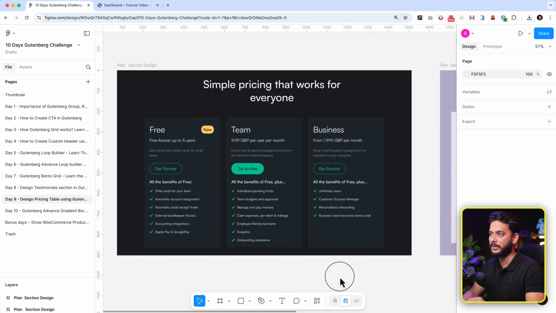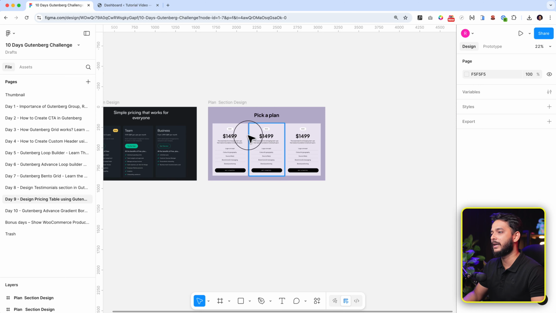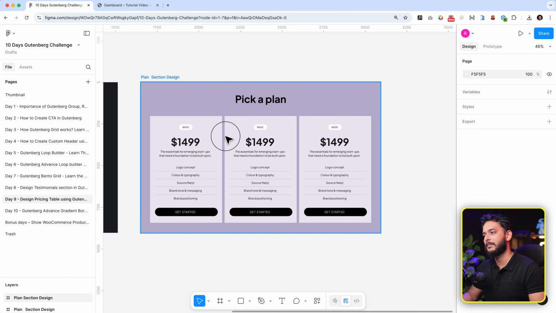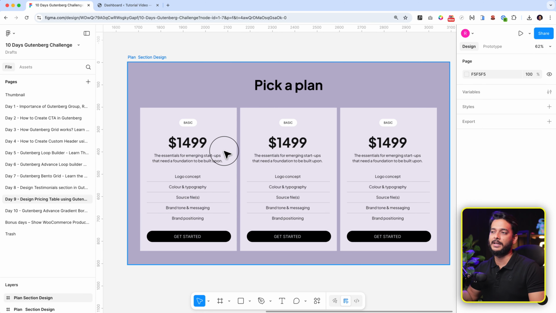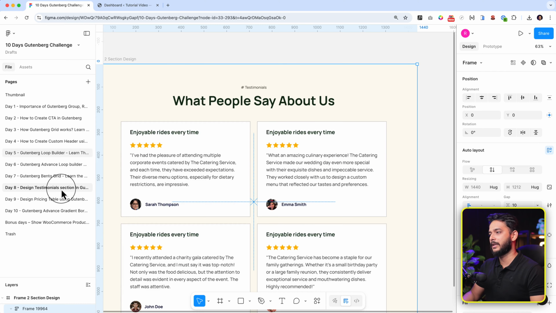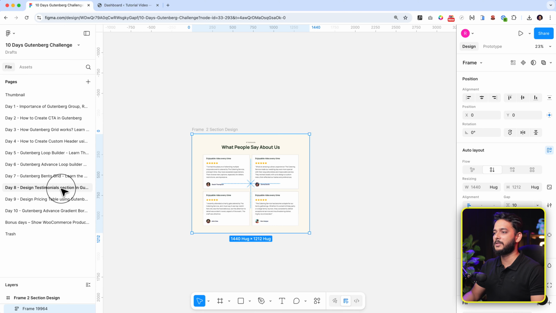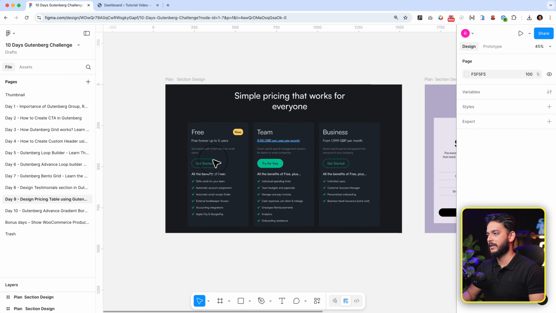So first of all, if you take a look at the design, this is a very simple pricing table, and there is another table that you can spend some time on and practice yourself if you want to understand. So you can take a screenshot of this video and start your designing inside your WordPress server. And in our previous video, we have explained the testimonials. Now let's go back to our day 9 and go to the pricing table section.